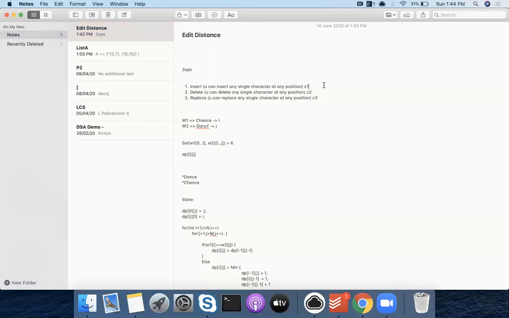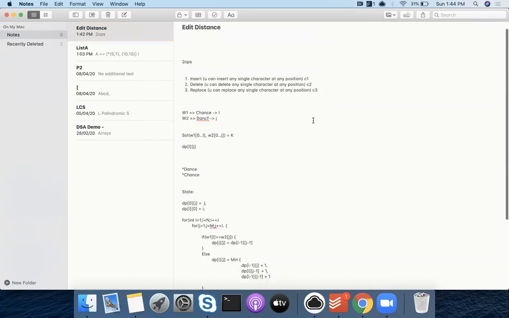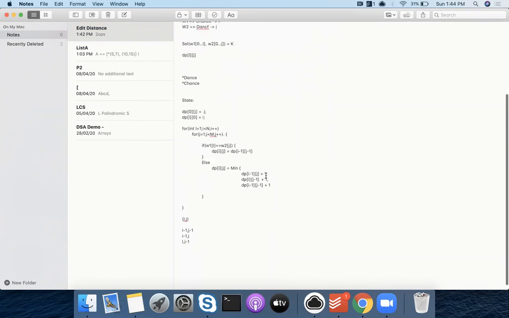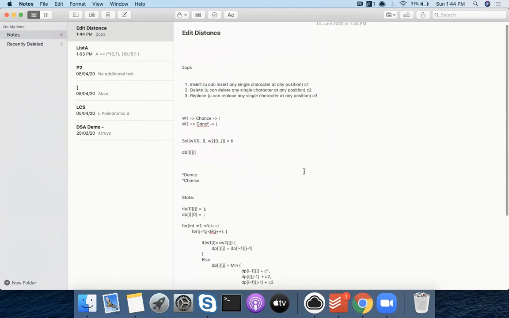So I was saying that let's say now you have costs on your insert, delete, and replace. Instead of everything being the same, now I add costs. So all that changes is that here you add C1, C2, and C3. Okay. And then your solution changes.